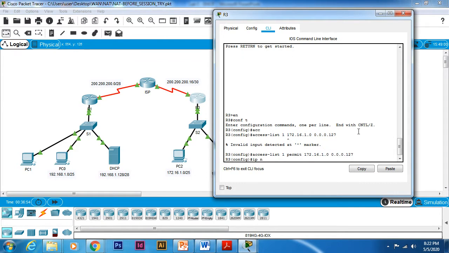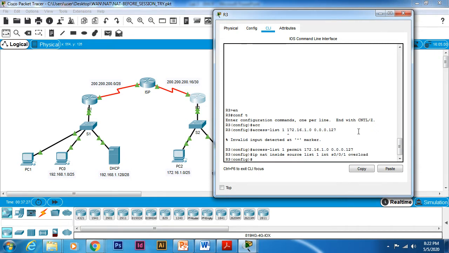Next, we need to map the access list to source list 1 and map it to the interface. The interface is S0/0/1. The IP address of S0/0/1 is 200.200.200.18. This is the public IP address that will be used for the translation. But we need to put overload, because otherwise the router won't translate the public IP address according to the port.